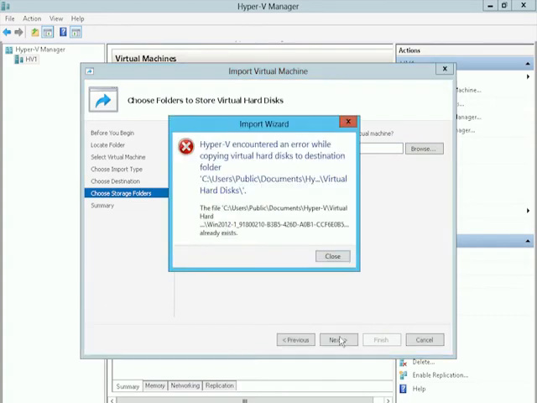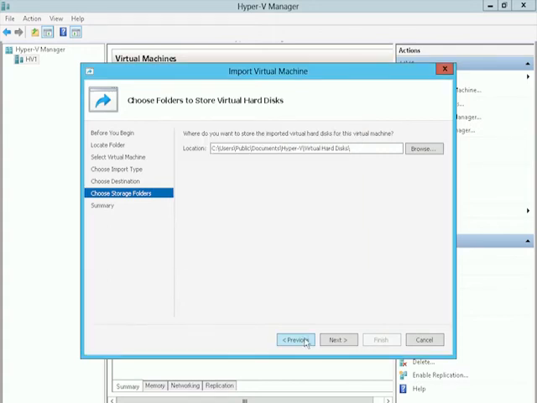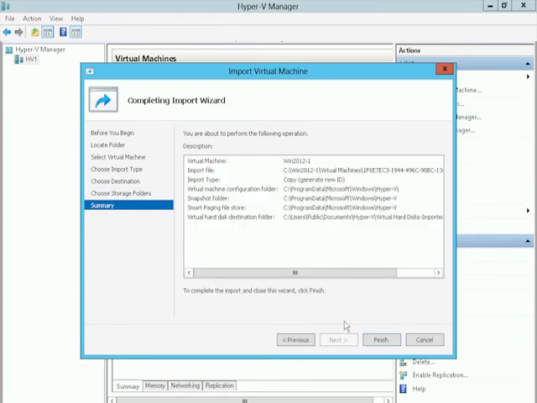And looks like we've got another error here. It tells us that this virtual machine hard disk already exists in that folder. That's because we're, again, importing it back to the same host that it was exported from. I'll click Close here. Let's go ahead and just change this to Hyper-V virtual hard disk dash imported. I'll click Next here. This time, no error. It gives us a summary of what it's about to do.